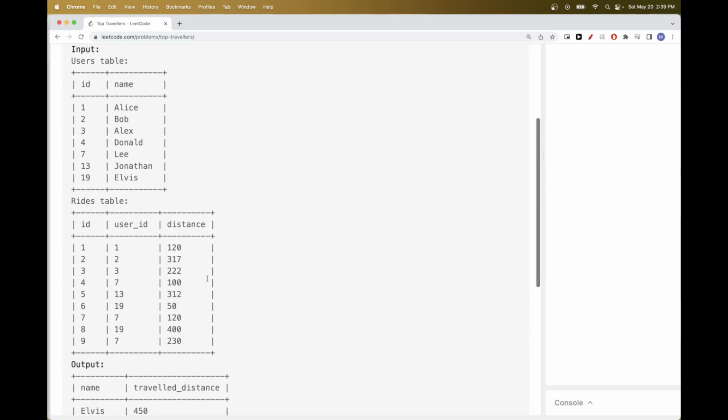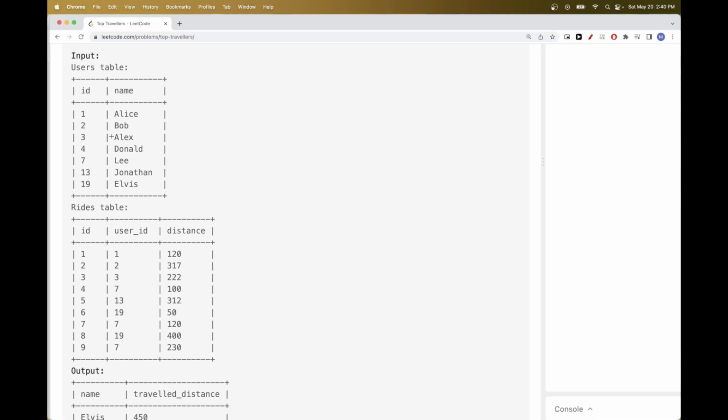Now one thing to notice here is that some users don't have rides. So these are the users that have rides, right? Let's compare with if we see all of them. So we don't see 4. So 4 here, Donald, doesn't have any rides.